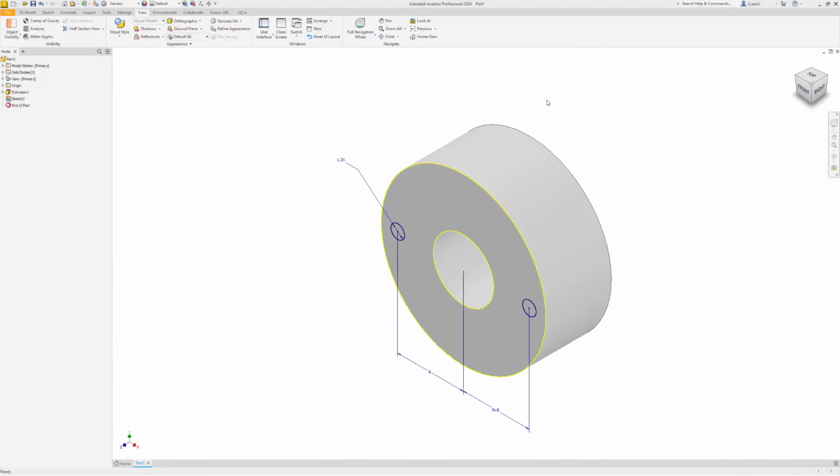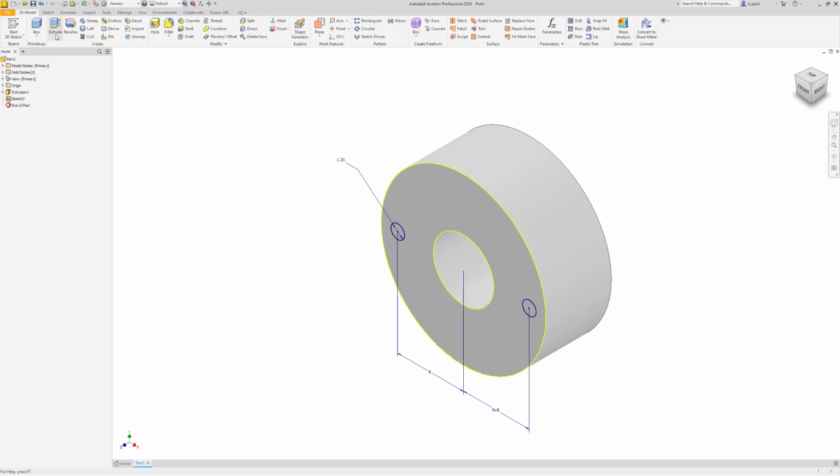All right, so what I wanna do here is go to extrude, and I'm gonna make sure where it says Boolean, that's cut. And I'm gonna have a distance of 2 millimeters. So I'm just going to type in 2. I know it's already there, but I'm going to click in 2.